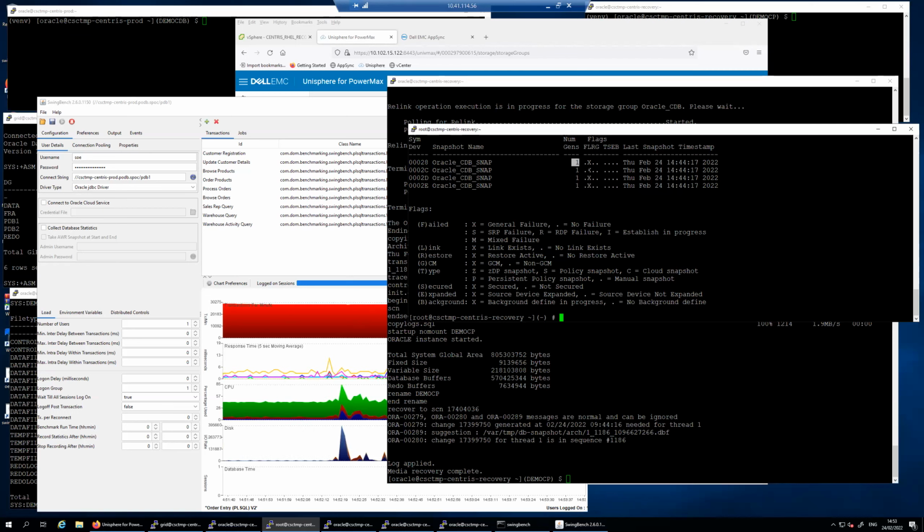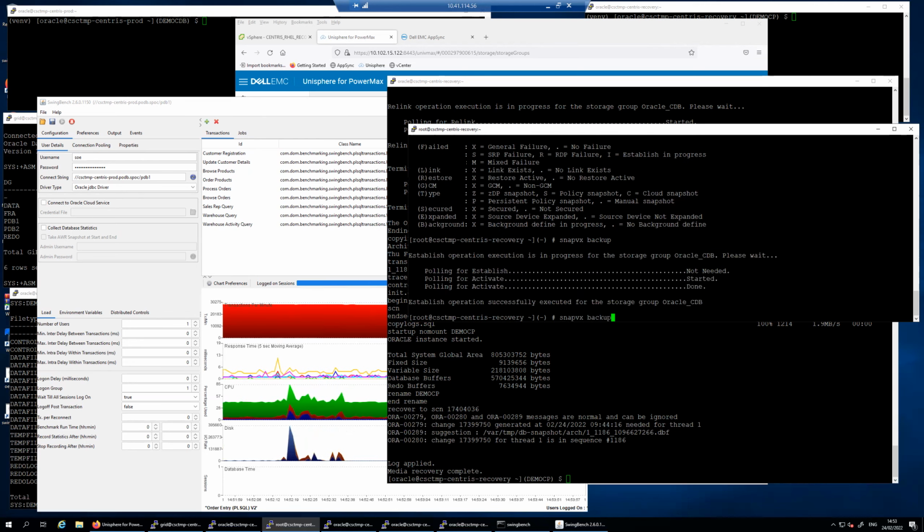And mind you, I'm going to do this without hot backup mode, because I never know when the corruption happens, so I should be able to avoid it. So I can do something like snap x backup, and backup is nothing else than creating another snapshot with a different name. So that's all it is.